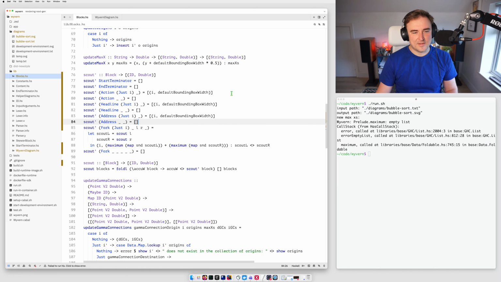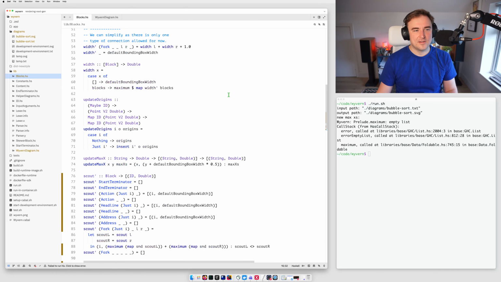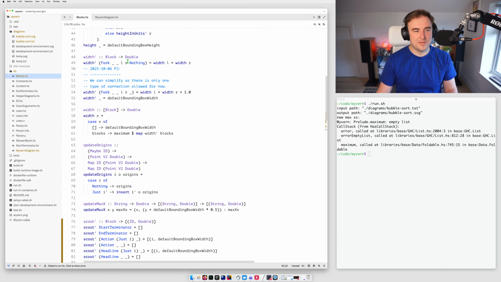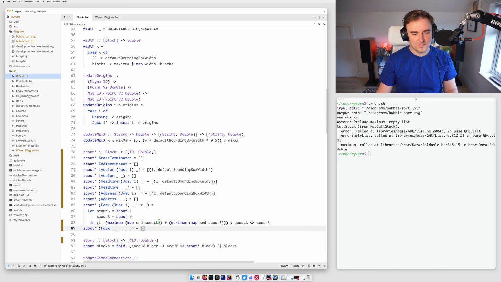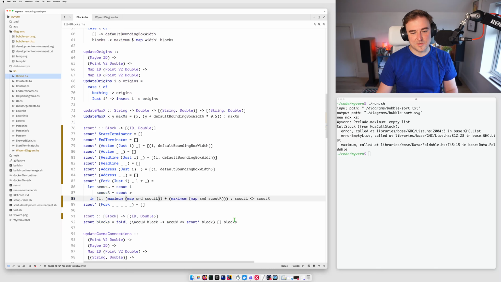So the way I'm capturing the width of blocks for now is just to slightly re-implement the function width. Yeah, it works very similarly. What I'm going to add to this function, hopefully today, is an extra little bit of width for any connection, gamma connection, that is leading to our block. So let's see how this goes.